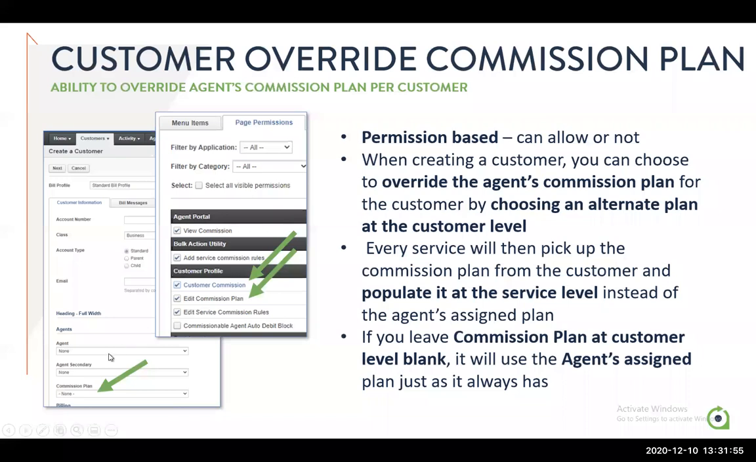And if those permissions are there, then you will see the commission plan at the customer level. So when you are creating a customer brand new from scratch, this field can show up. It'll show up and you can override it.